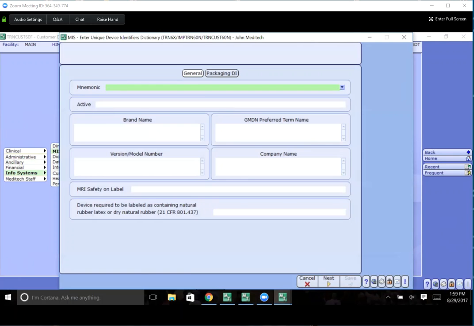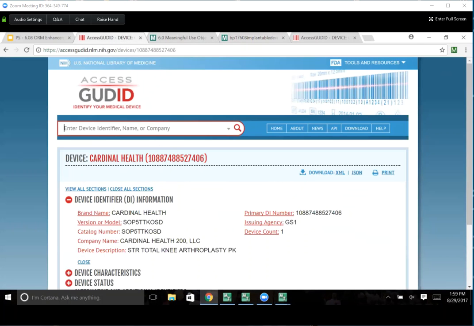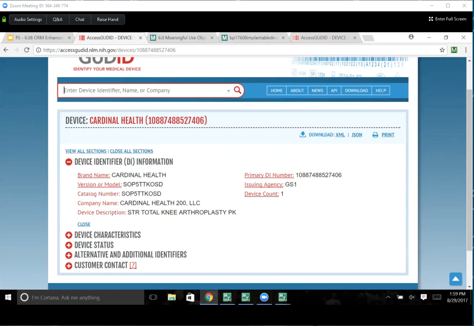So opening up this dictionary. This dictionary links to that GUDID that I had pulled up before. All the information that's going to populate within these fields is going to be pulled from that website, and the fields themselves are not going to be editable. So if I go back into the GUDID page, in this example, I've pulled in an implant. This is a Cardinal Health device. You see this code next to it, which also matches the primary DI number. So this is your unique device identifier.